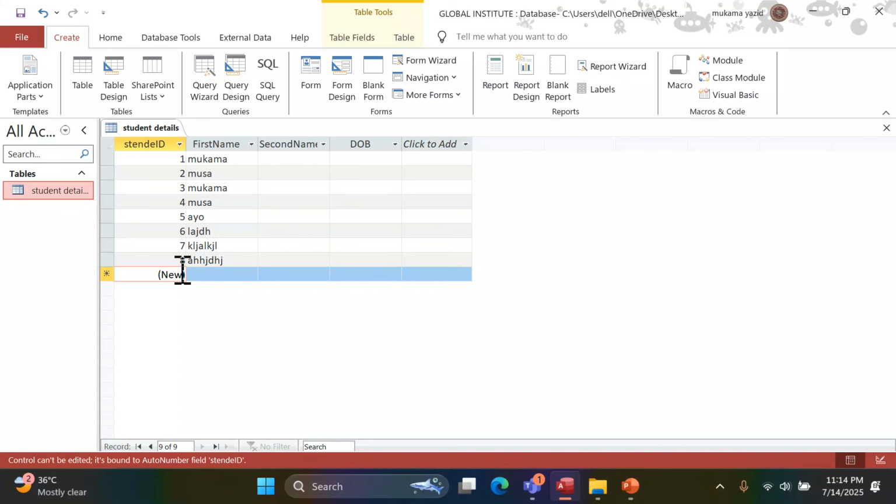When it brings the next one, it understands that the previous one was already used and will not be repeated. If I want to type like number 1, it will not allow me. I'm trying to type but you will not allow me because of repetition, because specifically this student ID we assigned to be the primary key. It will not allow us to duplicate or repeat anything.